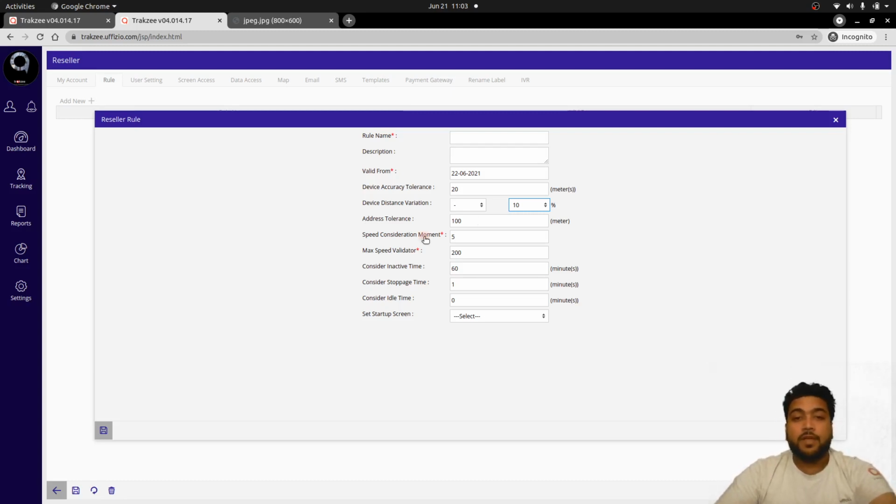Now, apart from that, we have the option for speed consideration for movement. This option is helpful in case the ignition port is not connected to the device and the software, as then it is difficult to understand whether the vehicle is running or stopped. For that case, we have a speed value that needs to be entered here, and if speed values greater than that are received, then the vehicle will be considered to be in a running state.